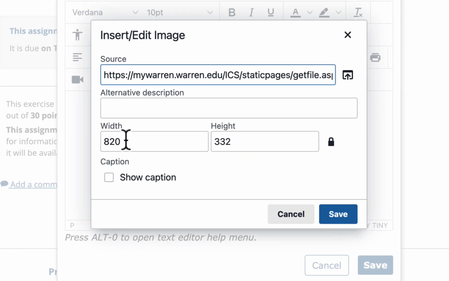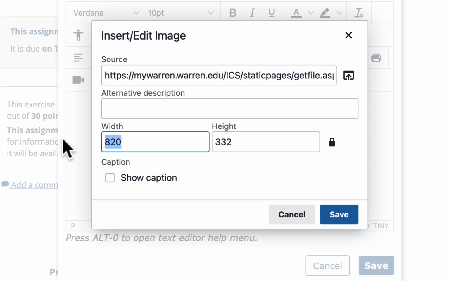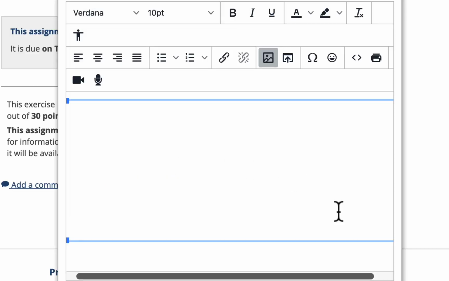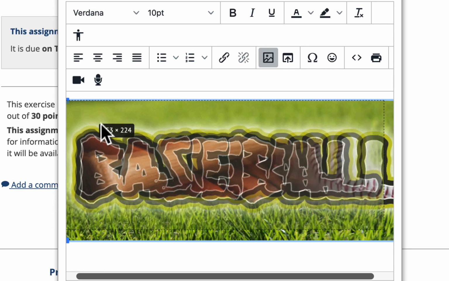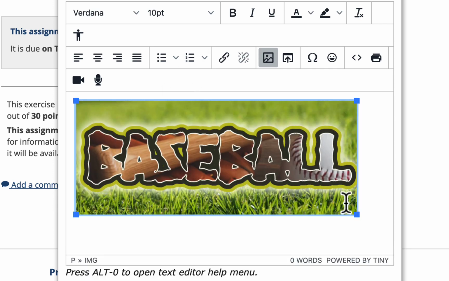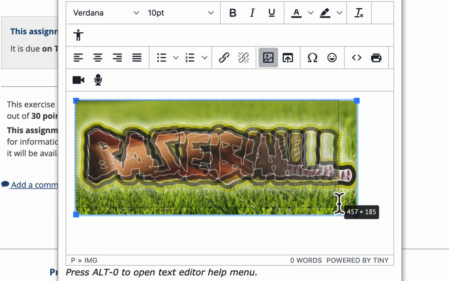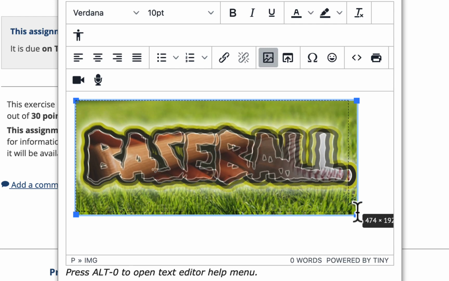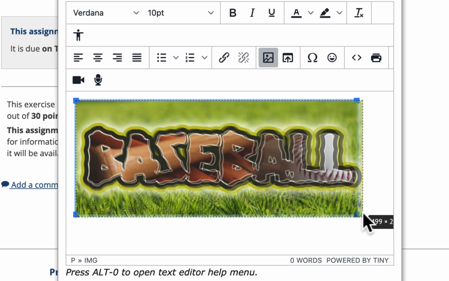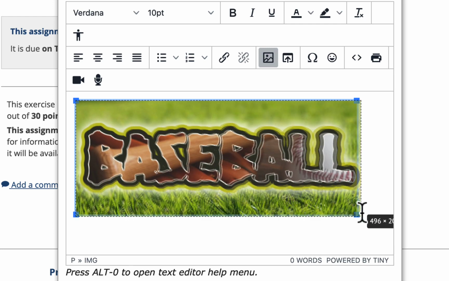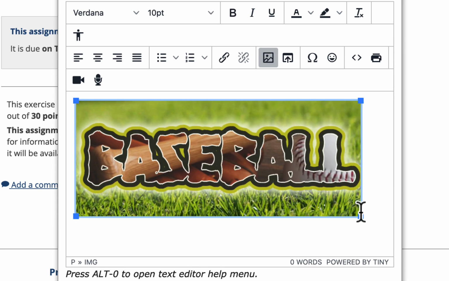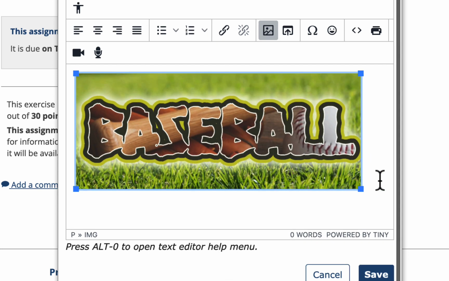Now it's saying 820. Try it a little bit smaller to start. Try it like 600. You could resize it here. And that's still a little big, maybe 500. And I think if you grab here, you could even see something like 500. 500 is probably good. Somewhere around 500 is probably good. Even 500 or a little bit less. 496, that's good. And that's all you have to do. Just hit save.